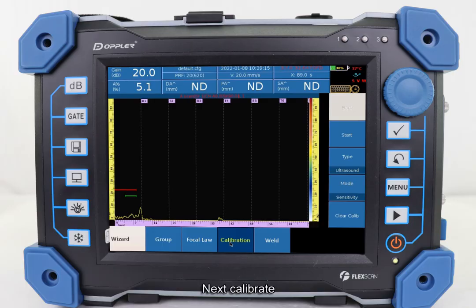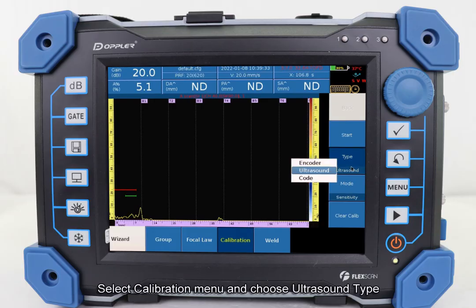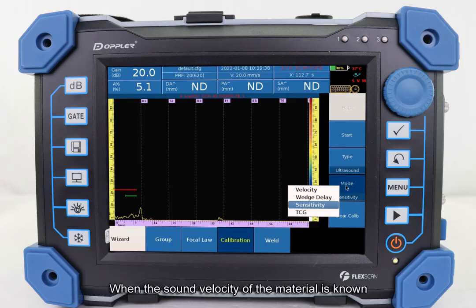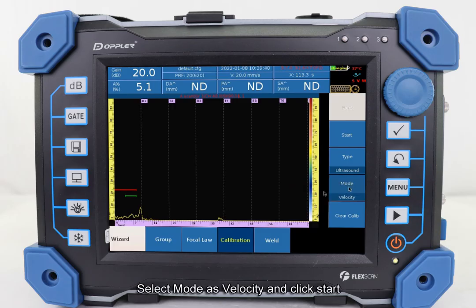Next, calibrate. Select calibration menu and choose ultrasound type. Mode options include velocity, wedge delay, sensitivity and TCG. When the sound velocity of the material is known, we can input the sound velocity directly without calibrating. Velocity calibration can be carried out when the sound velocity is unknown. Select mode as velocity and click Start.